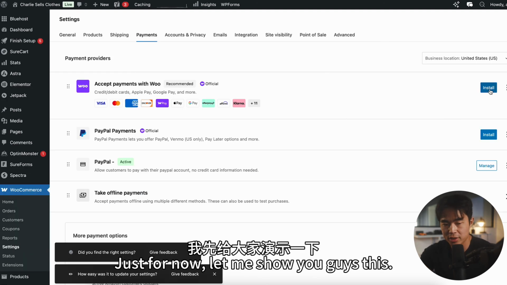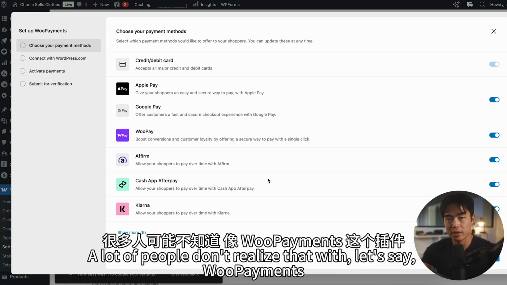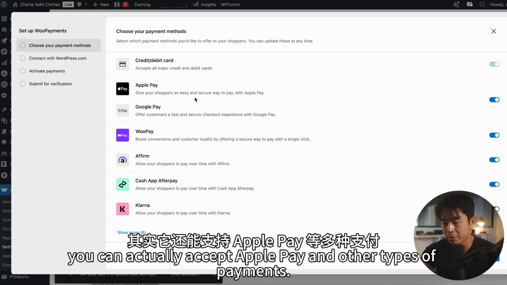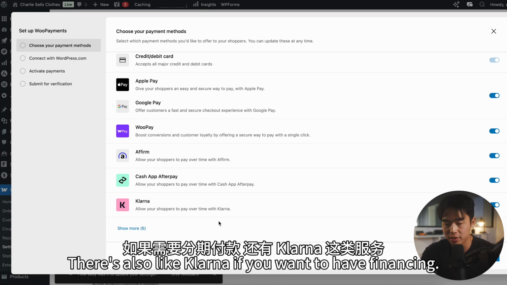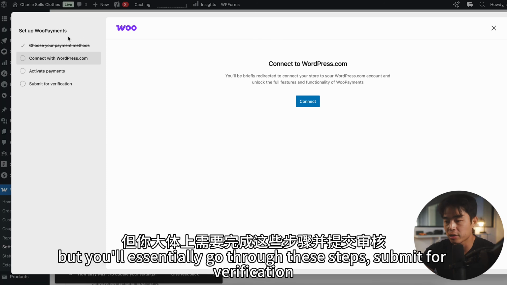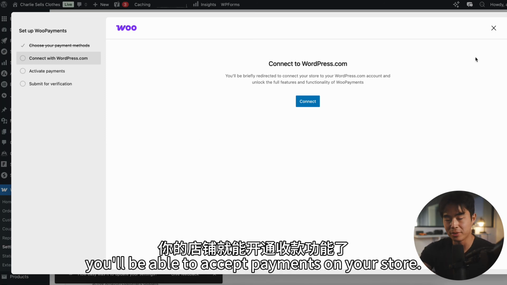Just for now, let me show you guys this. What a lot of people don't realize is that with, let's say, WooPayments, you can actually accept Apple Pay and other types of payments. There's also Klarna if you want to have financing. I'm not going to go through this, but you'll essentially go through these steps, submit for verification, and then once you do that, you'll be able to accept payments on your store.